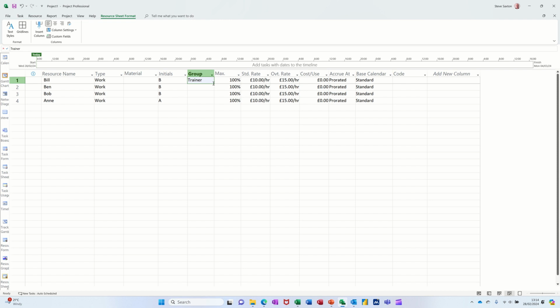If I can grab this little corner. Keeps flicking over away on me. There we go. And then she's a manager. So let's give her some more money. She can earn £11 an hour.